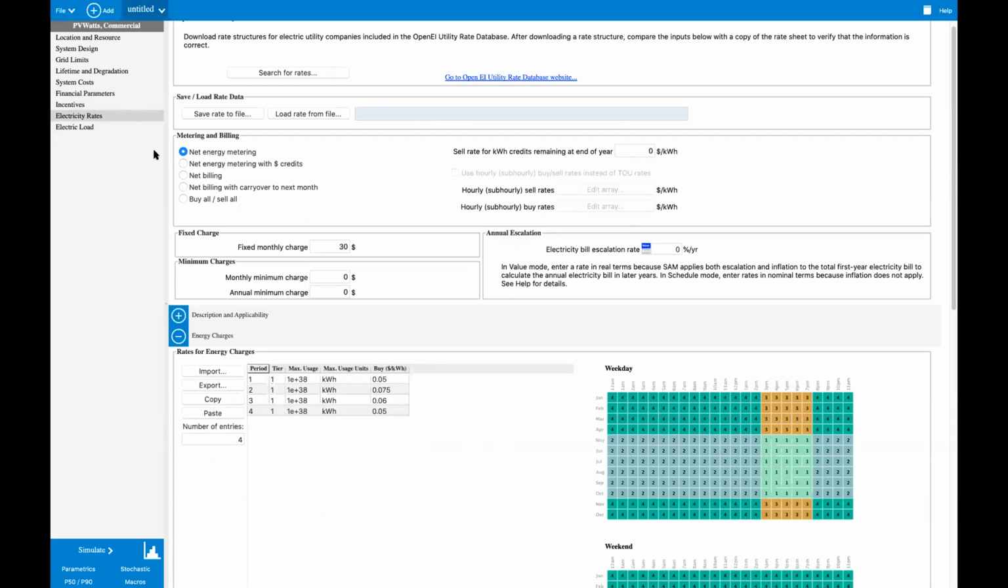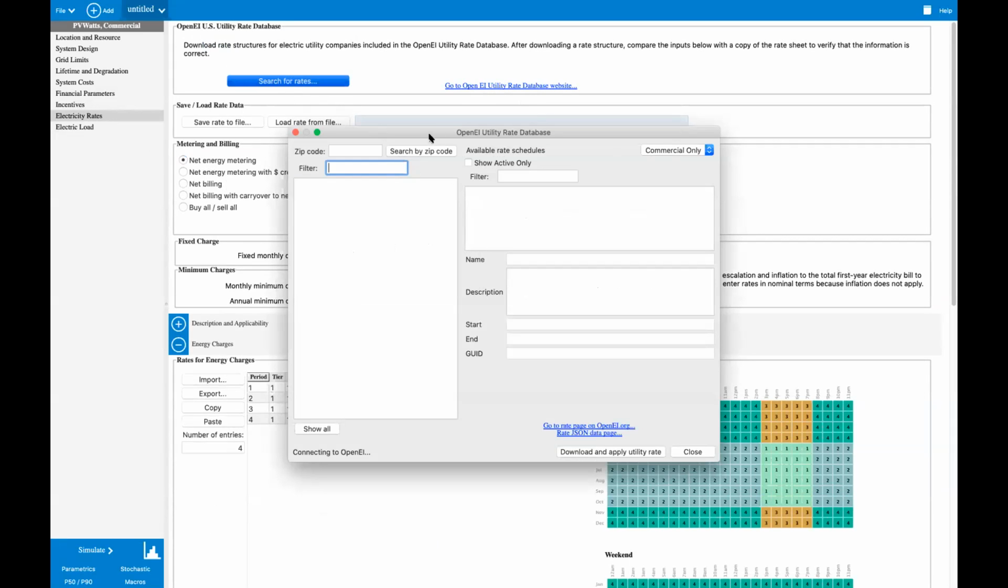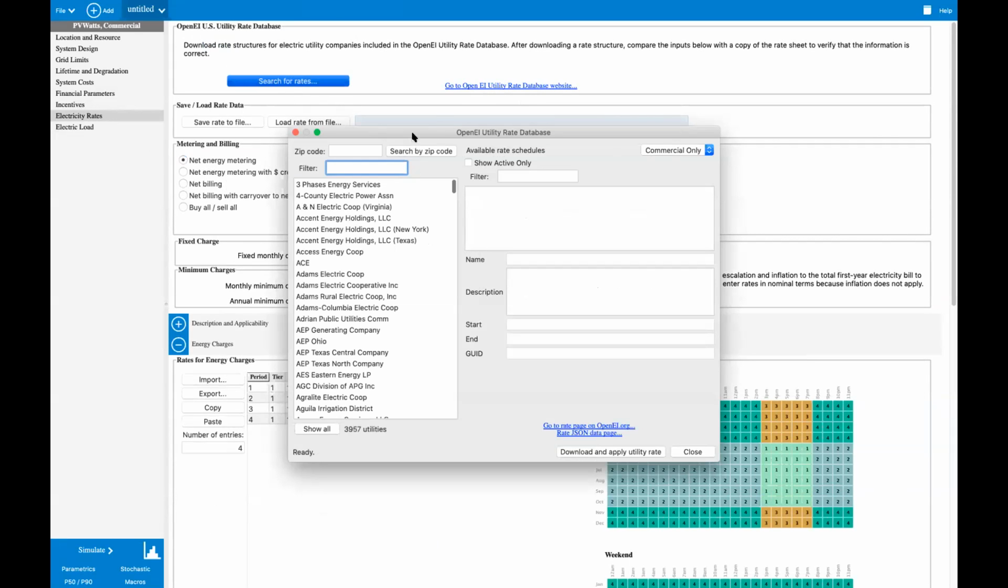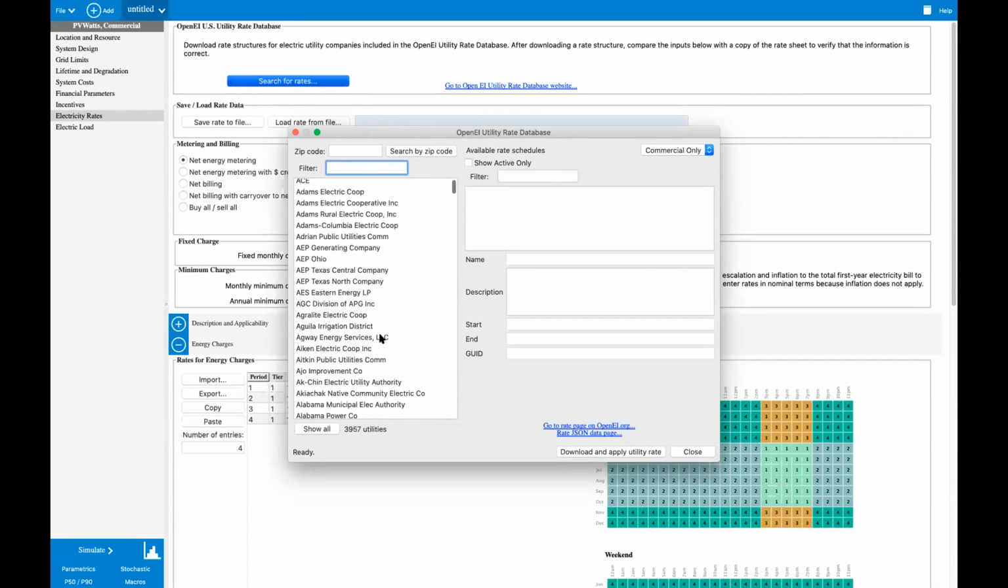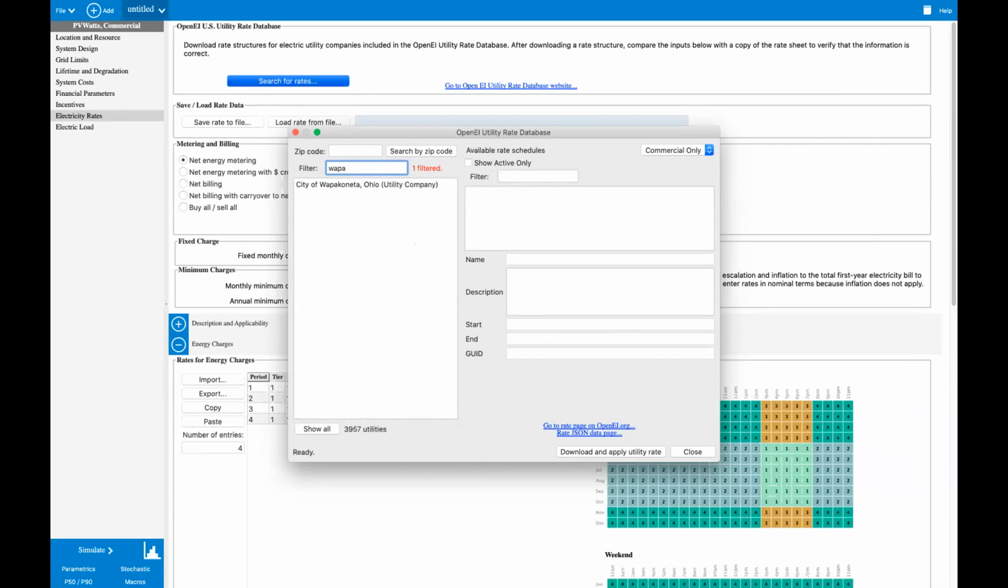All right, moving through electric rates. This is a really useful tool, and there's a link to an external website here, or you can just click this search for rates tab, and it will populate all of the different utilities that have rates. You could then filter by zip code, or filter for a specific project. If you had a utility you were interested in, just start to type it in, Wapakoneta, Ohio.